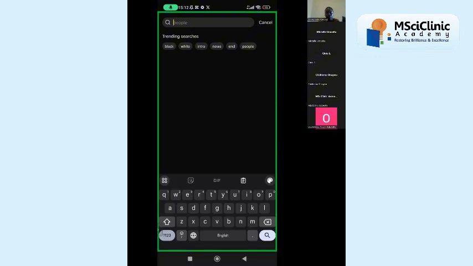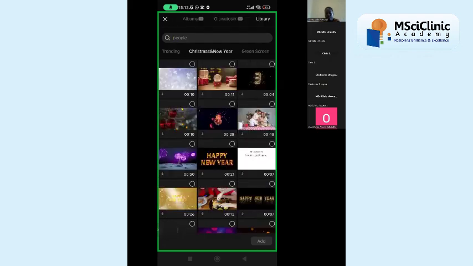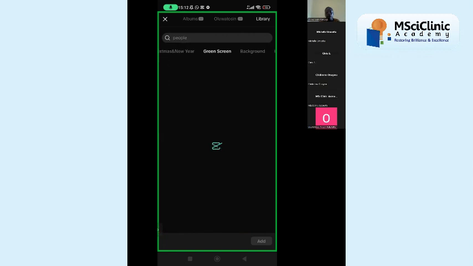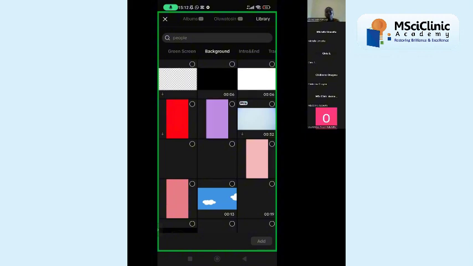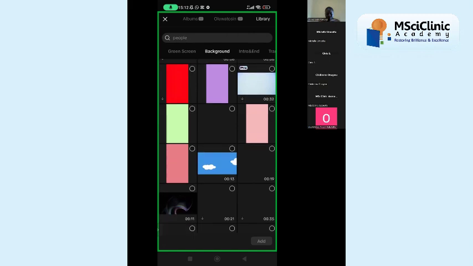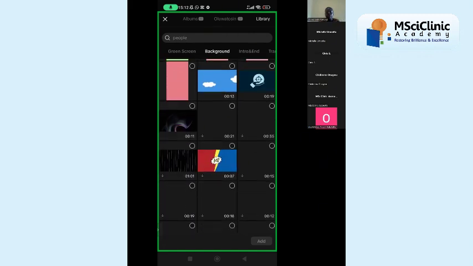So there are other ones that you can also use. There are ones for Christmas and New Year, green screen, backgrounds, different options. So if you want to edit something, but you don't really have the clips to start the editing process, you can just select it from the videos that are already available on CapCut.